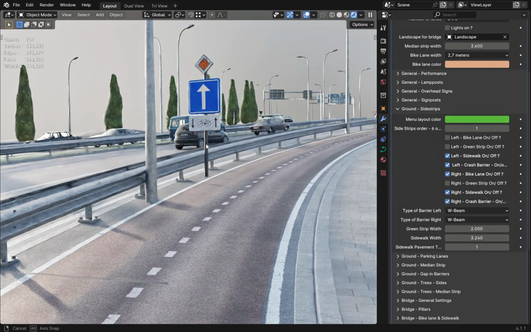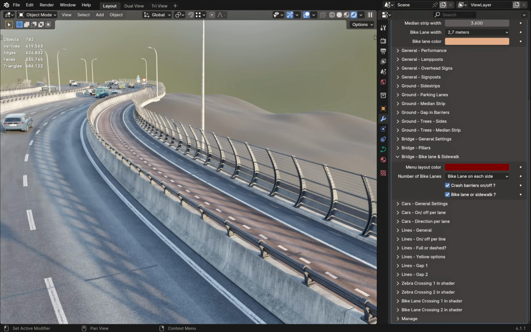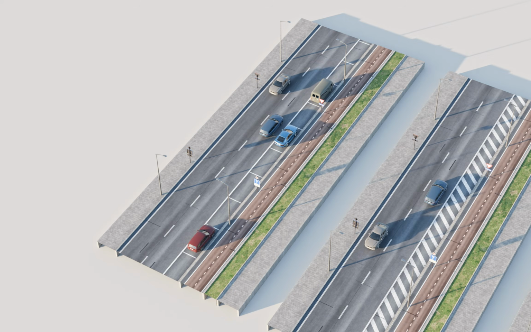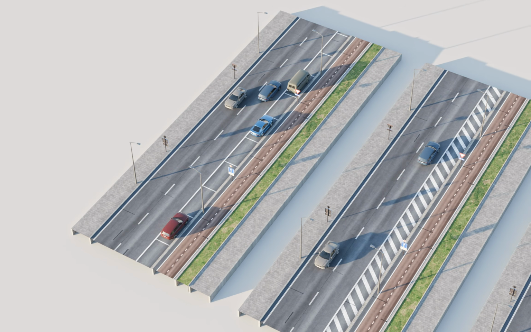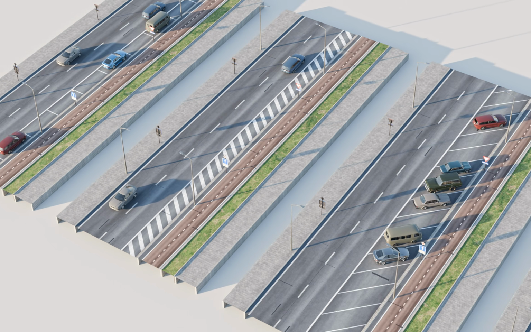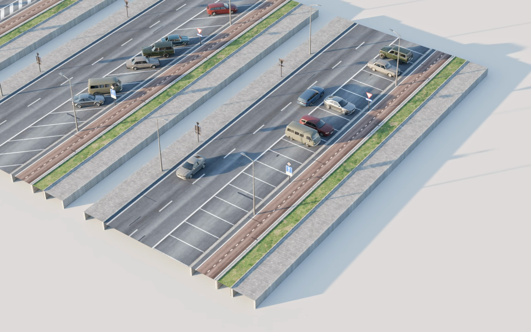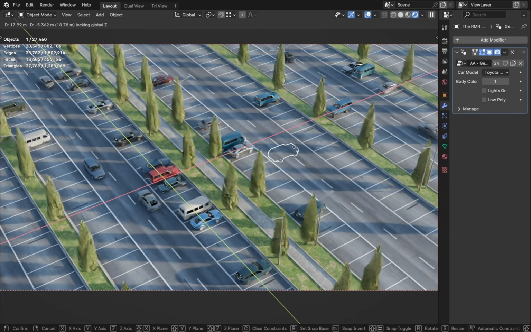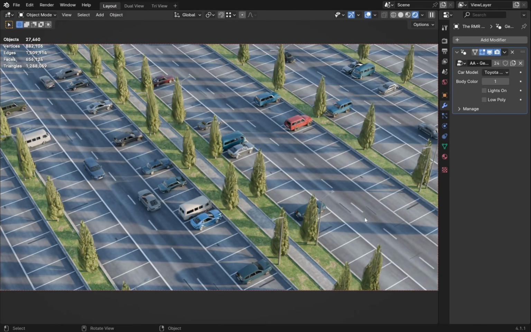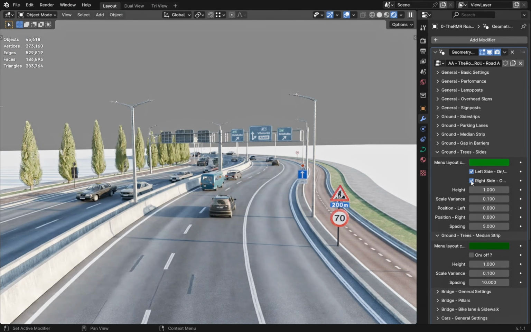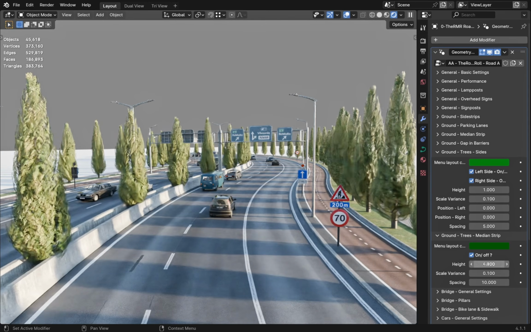One of the ways in which the Roads Must Roll is unique is that you have the possibility to add bicycle lanes, both on the ground and on the bridge. You can choose from 6 different types of parking lanes, available in 2 sizes. If you want, you can use it to create a parking lot as well, as you can see here. You have the options to place trees on the side or in the middle strip of the road.